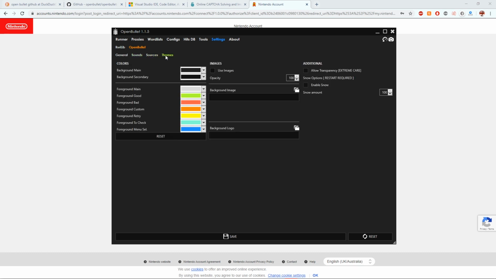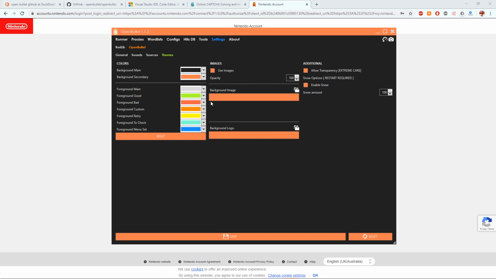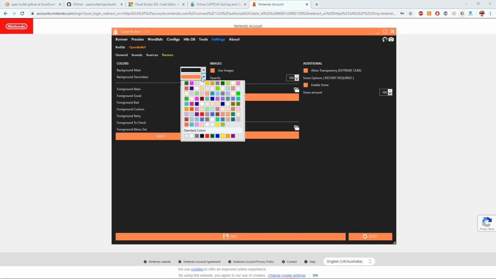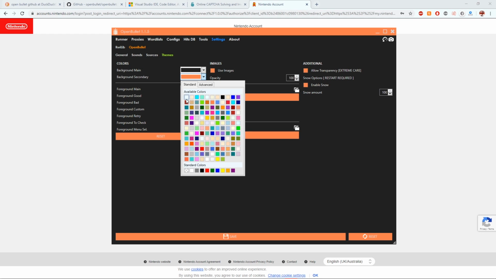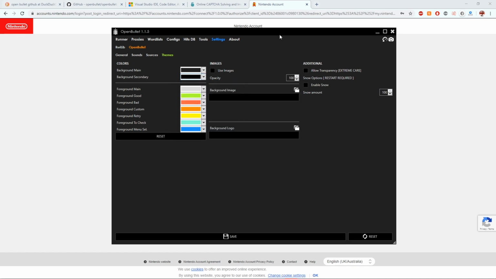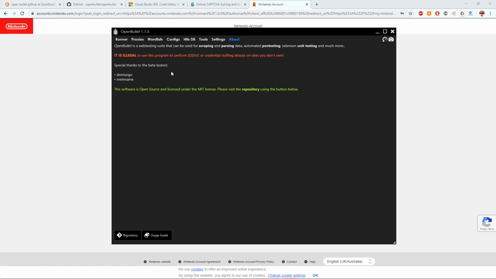Sources, don't know what that is. Themes, you can change the colour of OpenBullet. It really is not that good because all the colours you pick look bad. See this, it doesn't really look good, honestly. I'm just going to reset that. Oh, I don't know how. About, this is just all the extra stuff. Special thanks.